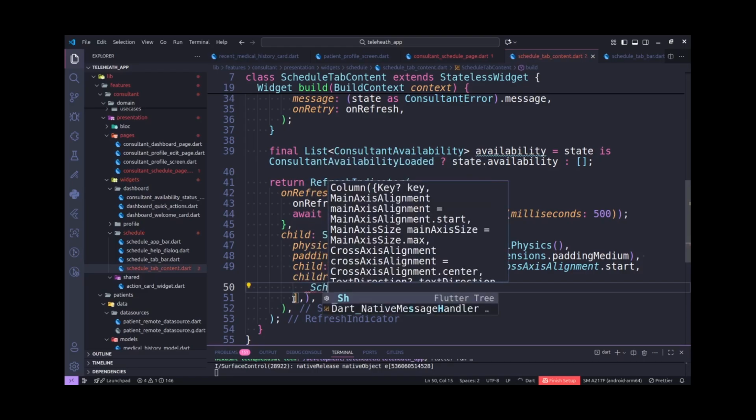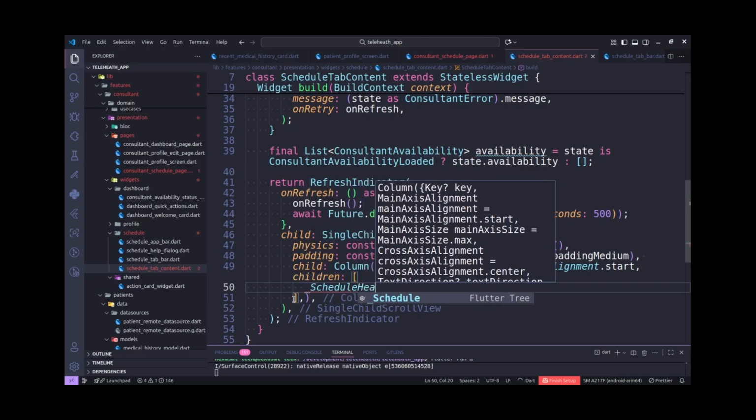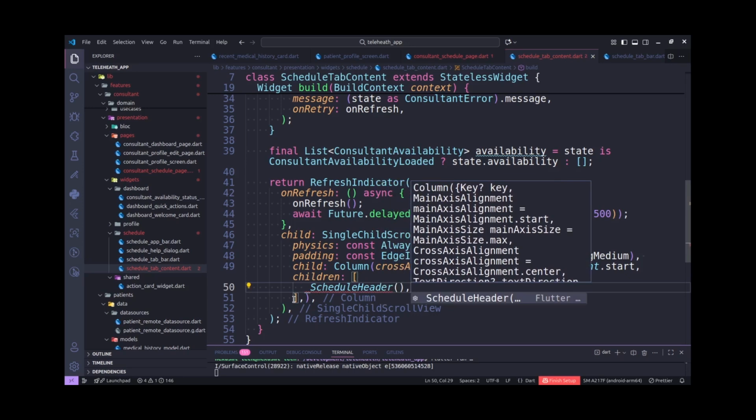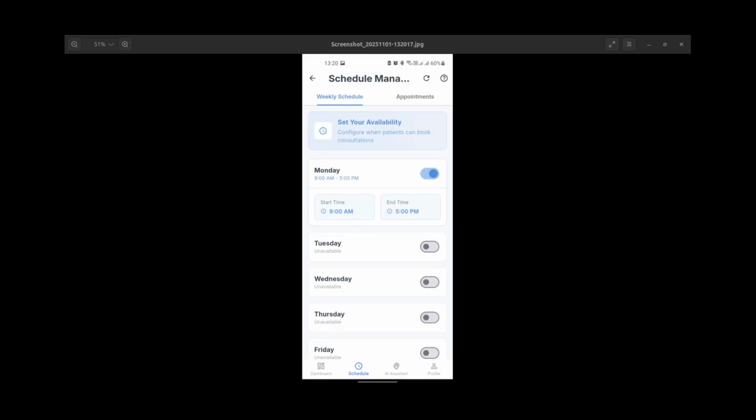So the schedule header, like that. Okay, so we need to create this one. So this one will be responsible for showing the part where we had set your availability. So let me show you what I'm talking about. So when you come here, we have that part where you have the icon. So as you look here, we have this one icon here. So then we have this one in the same column. Okay, so we have this one as a row, and also all of these ones are in the row. Then we have this one in column. Okay, so in the same row. So that is what we need to do.